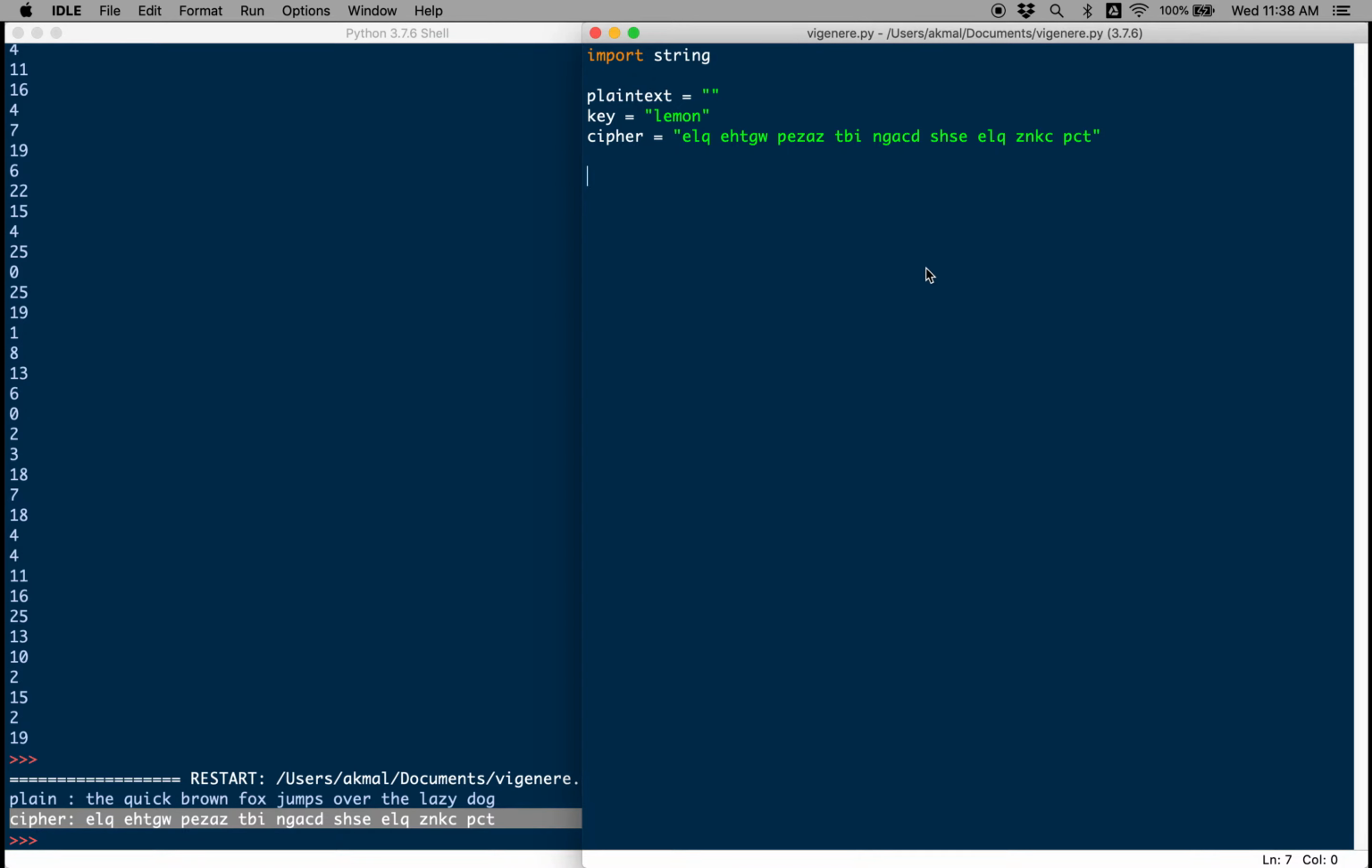We have done the encoding of a plain text using the Vigenere cipher in the last video. What we're going to be doing today is we are going to do the reverse. We are going to have a cipher text and we're given the key and we have to implement the decryption algorithm using the Vigenere cipher algorithm.